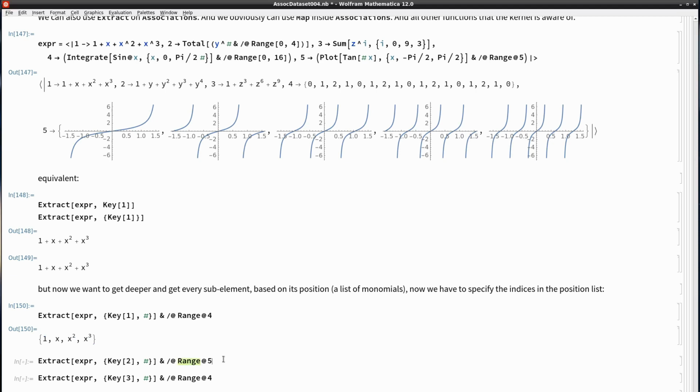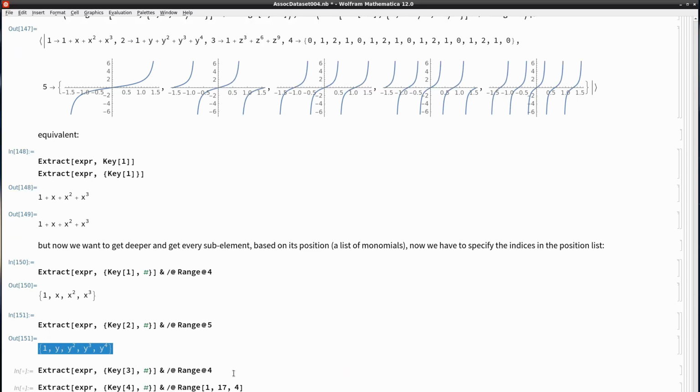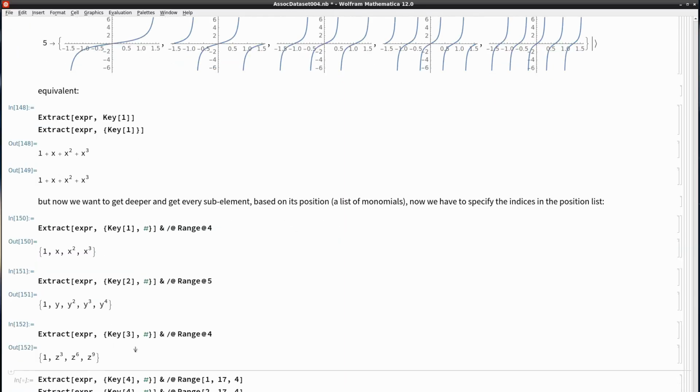All right, let's look at key 2. You remember that key 2 was the polynomial in Y, and it has 5 elements. So I'm throwing 1, 2, 3, 4, 5 through the slot. So we're getting these monomials. The polynomial was the entire sum, and this is the list of the monomials. All right, let's look at 3, and that was the polynomial in Z. So I'm going through slots 1, 2, 3, 4, and here are the 4 elements.